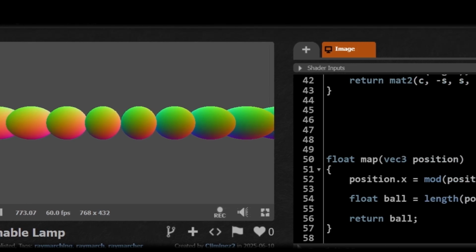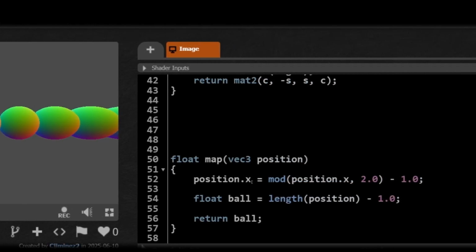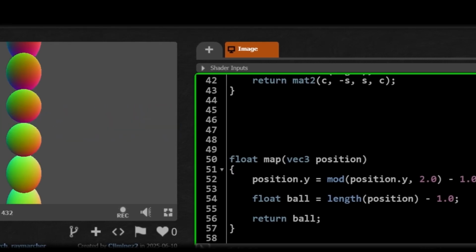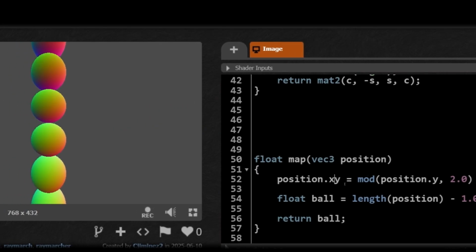You can't see it from this angle, but they're actually extending infinitely in the x direction. This can be done in any of the three axes, and even combined just like the absolute value.